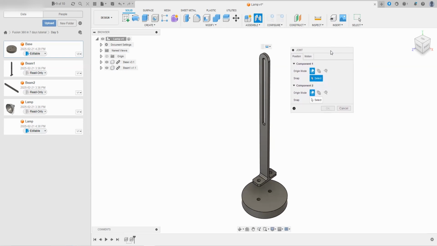That will open up this window here. In this window, we have two different tabs. We have the Position and Motion tab. In the Position tab, this is where we will choose to define the surfaces or features which will define the fit of the two components we are assembling together. And the Motion tab is where we can determine the type of joint and its motion constraints.